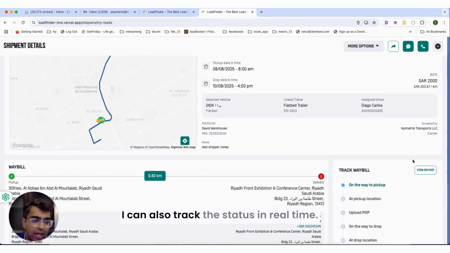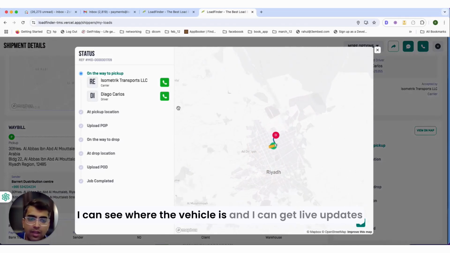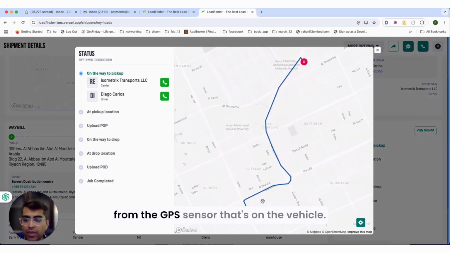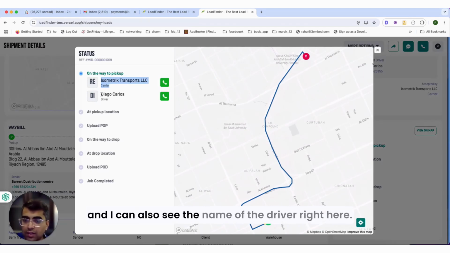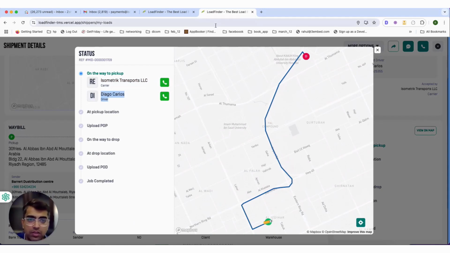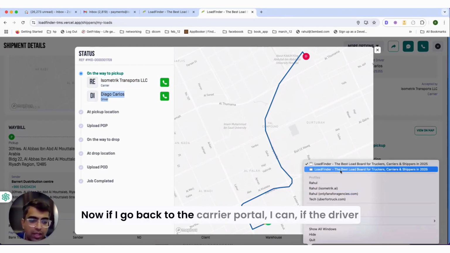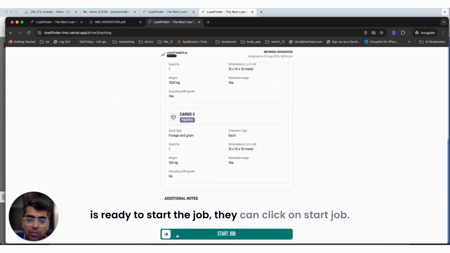I can also track the status in real time. I can see where the vehicle is, and I can get live updates from the GPS sensor that's on the vehicle, right? So you can see the carrier name, and I can also see the name of the driver right here. So I can at any point call the driver or the carrier in case I need some information. Now, if I go back to the carrier portal, if the driver is ready to start the job, they can click on start job.